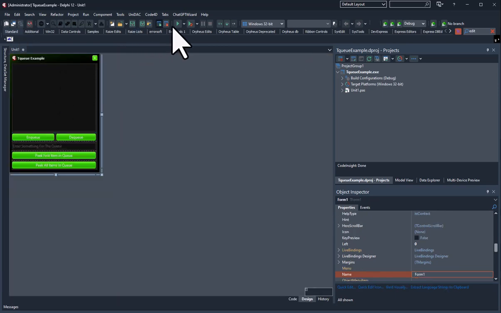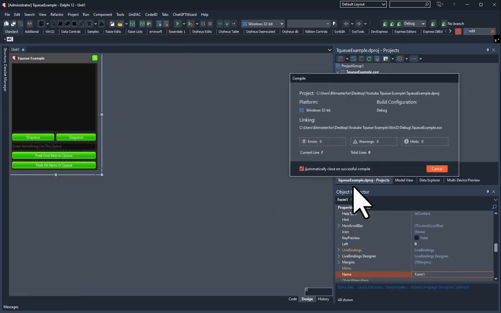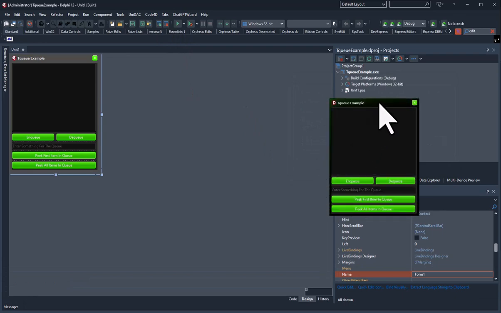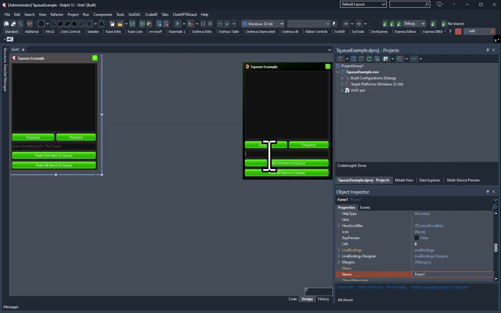And just so you know, I'll go ahead and run this just so you guys can see. So now that this is running in memory, let's type in hello, or how about command 1, and then we're going to enqueue that. And as you can see, if we keep doing it, it keeps adding command 1 into the queue.